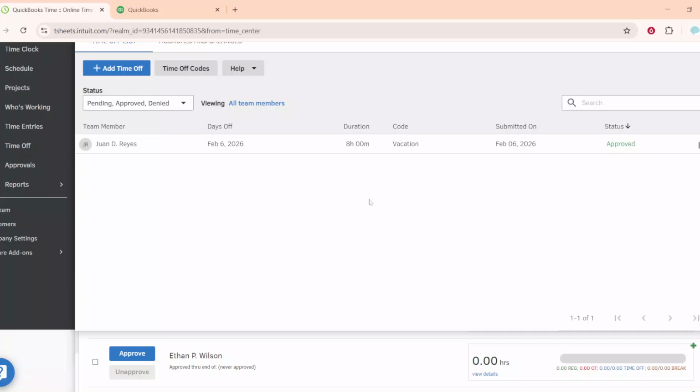In today's video, I'm going to teach you how to onboard employees to QuickBooks Time step by step using the browser interface. Let's get started right from your desktop. Open your preferred browser and log into QuickBooks Time.